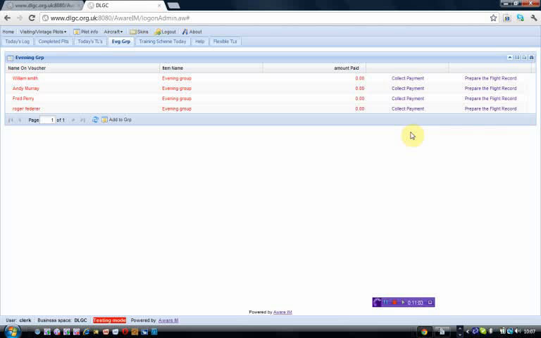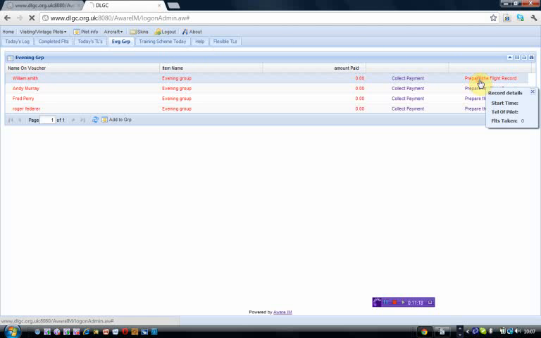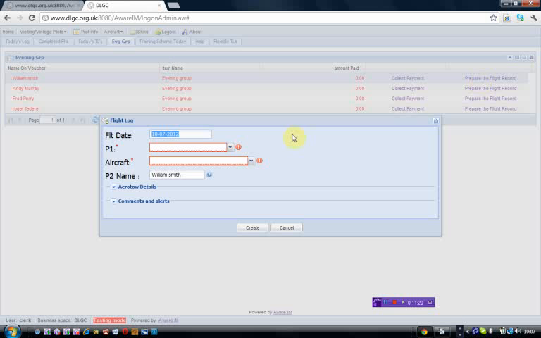It's exactly the same as for a trial lesson, except that the evening group are now all lumped together under one tab and not mixed up with today's TLs. So there should be fewer errors. We simply prepare the flight record in the usual way. Select a P1, and I'm running out of aircraft to launch now. I'll probably get an error message here.